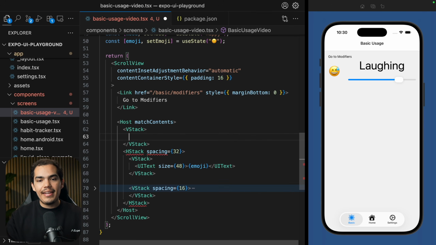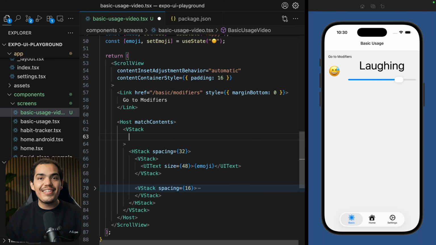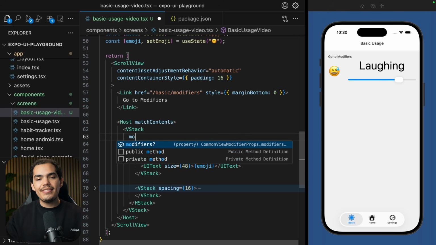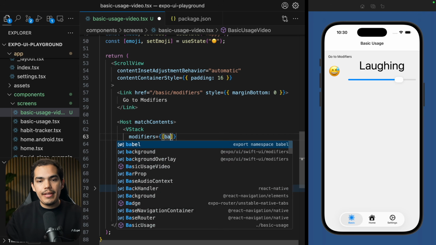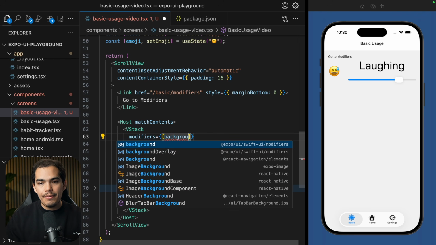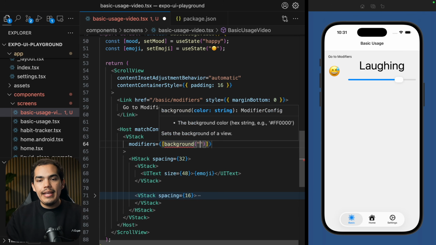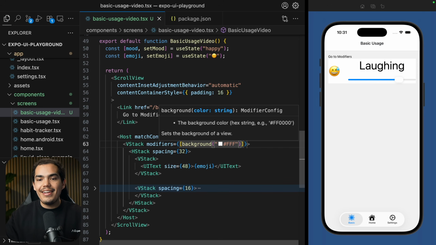So let's wrap this again into a VStack. And as you might expect on SwiftUI, if you are familiar, we can use modifiers to modify the view's properties. So with Expo UI, we can pass the modifiers prop, and this will take an array of modifiers. For example, background. Let's import that from SwiftUI/modifiers, as you can see there. And let's pass a white background and hit save. All right, and as you notice, now it is white.